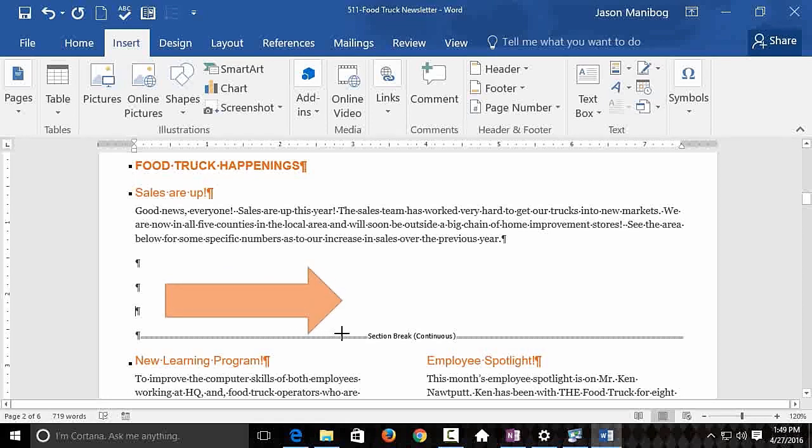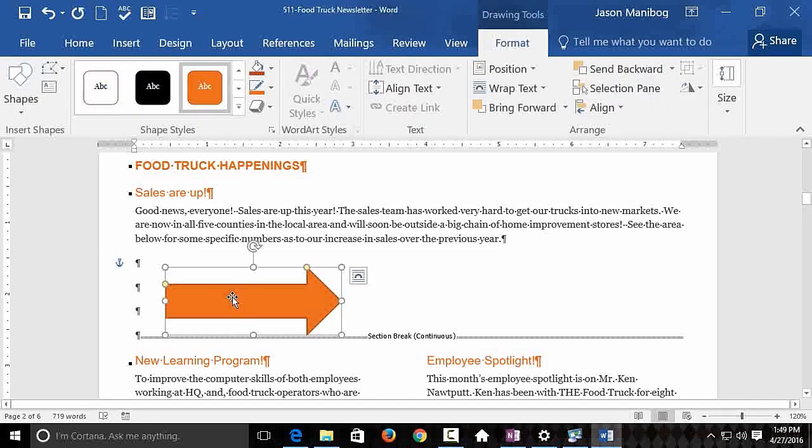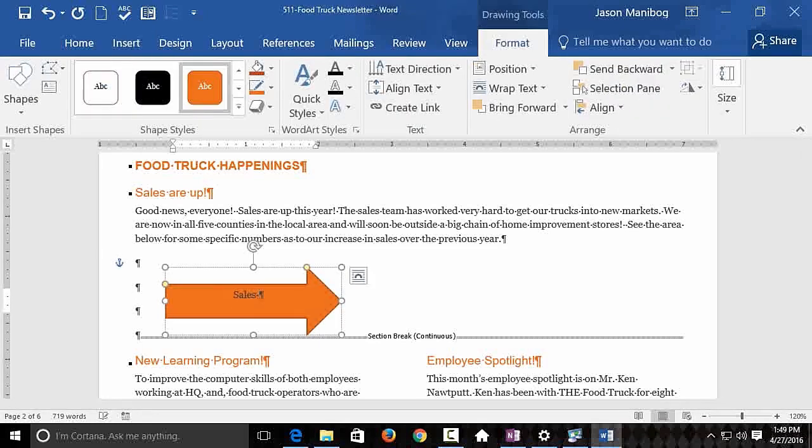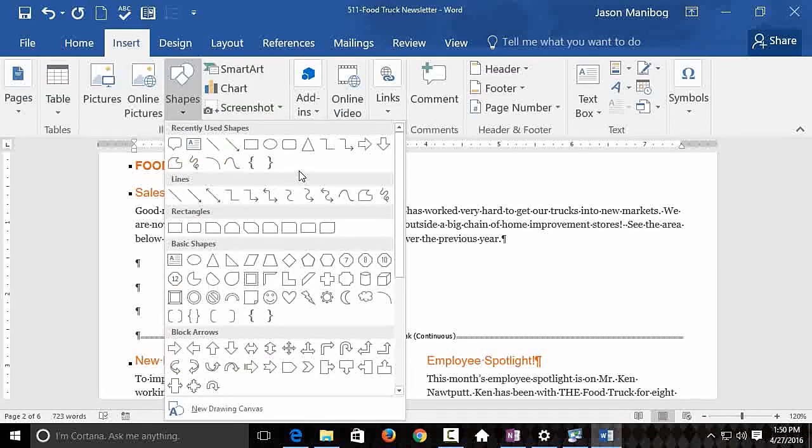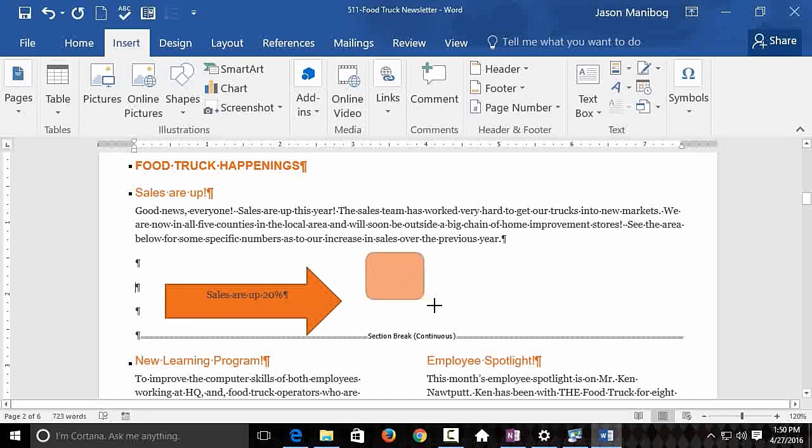Now we're going to change the colors of some of these shapes later on, but right now the focus is to get what we need on the page. So I'll click in here and type some text. Sales are up 20%. And then I'm going to add another shape here. First thing we'll do is click away from this. And I'm going to click on the Insert tab and go back over to Shapes. Let's just put another shape here. We'll go a little bit more of a generic shape this time. This rounded rectangle looks as good as any to use. And I'll click and drag here.